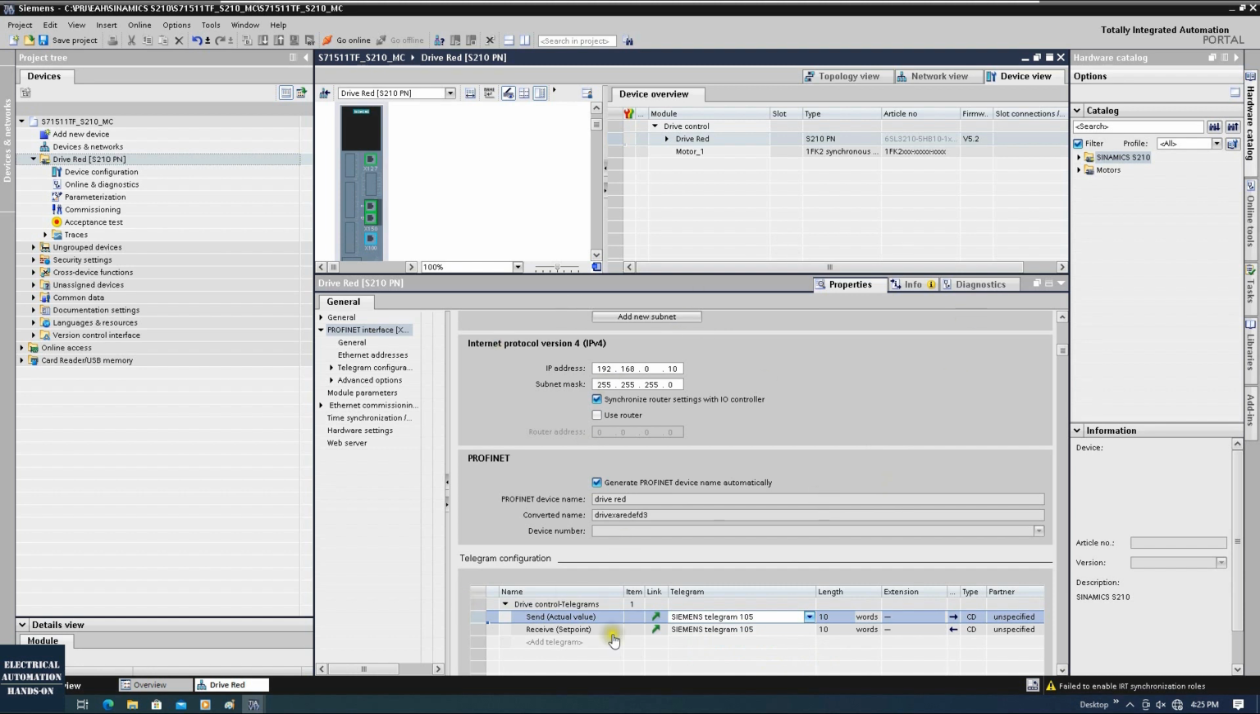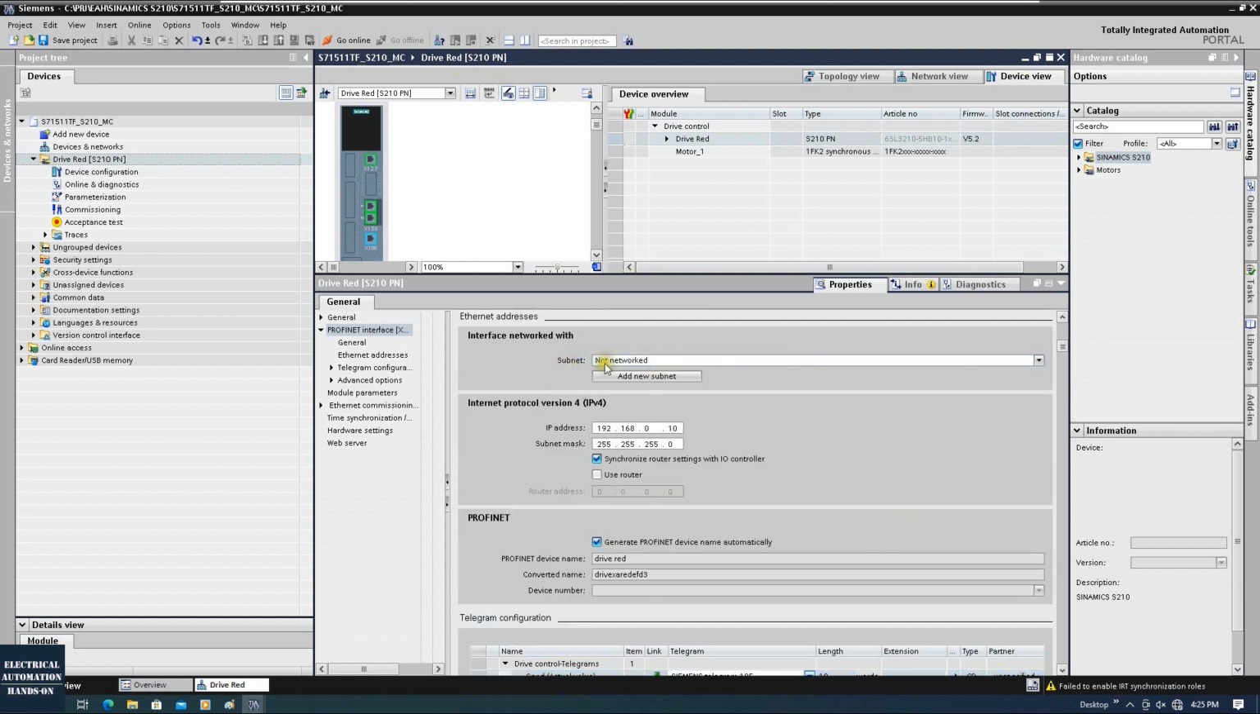Okay, we configured the IP address here. Temporarily, we do not need to activate this network, because once we set up the controller, all those drives can connect to the controller's logic network.